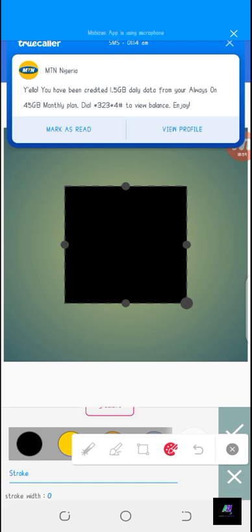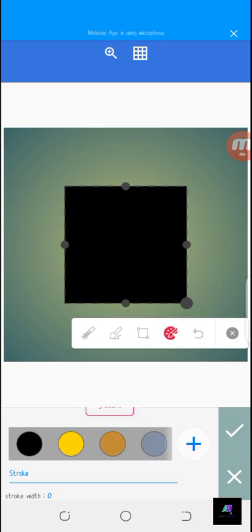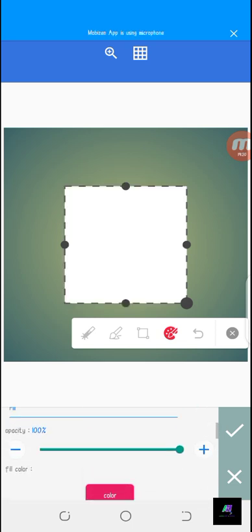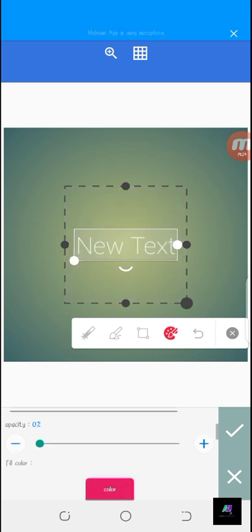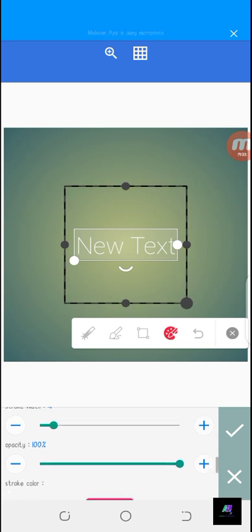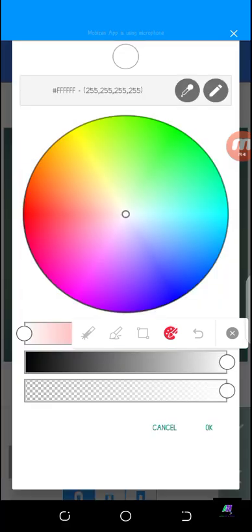Okay, let's go back to our design. Now let's say I want to start with this ID card. Let me change this color, the fill. I want to change it back to white, but the opacity will not be questioned. There is no opacity, but the stroke I will increase, and the stroke color I'll change to white.